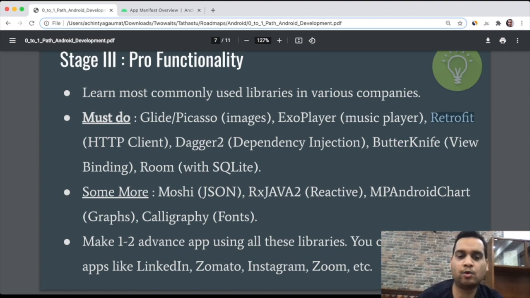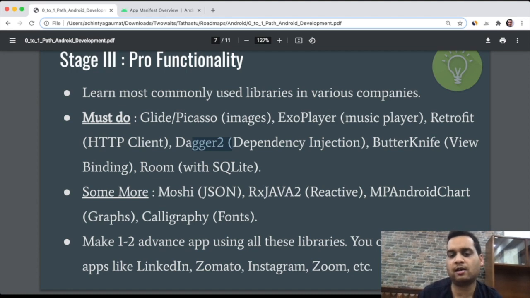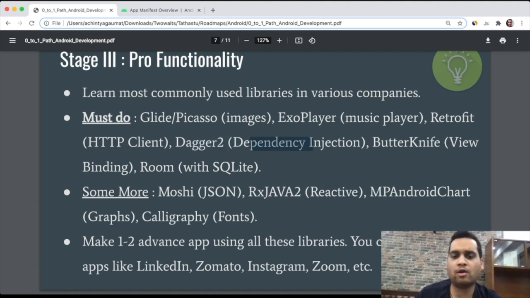Next is Dagger 2. So there is a concept of dependency injection. If I tell you in brief, you don't have to create an object again and again, a new object, new object of this class. So you define an object at the application level, and you inject that object or use that object whenever you need it. So that's a simple definition, but it's a very important and relevant concept.